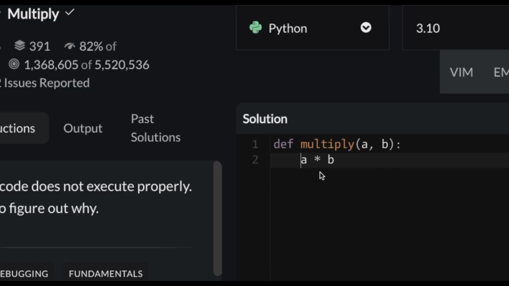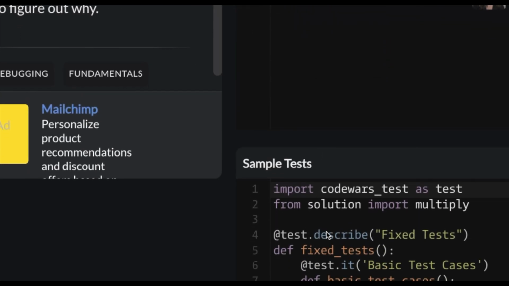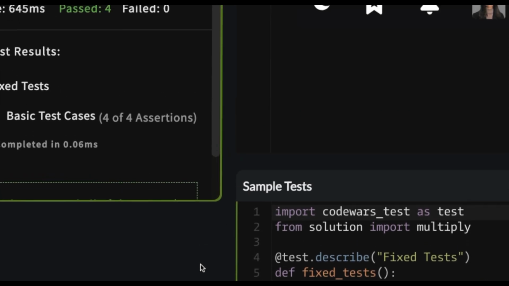Alright, this first one is very simple. I will also be linking every single one of these questions and answers into the comments. So right here, all we had to do was add the return and then it would work. This is just a simple debug one.